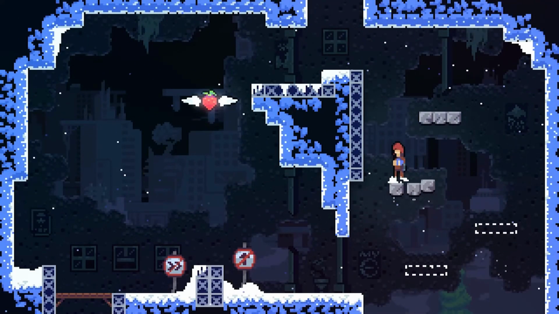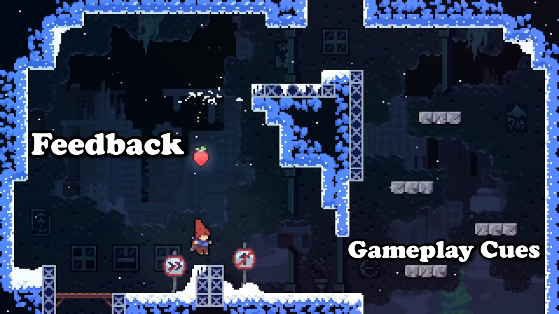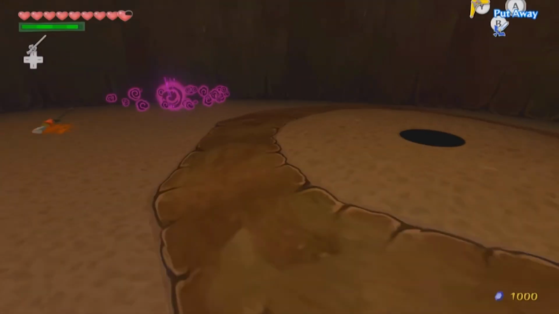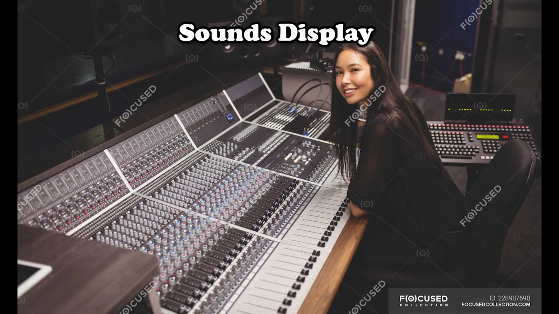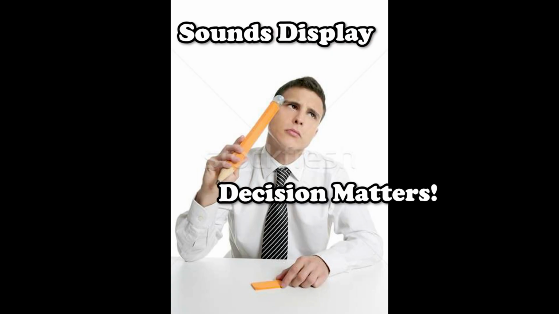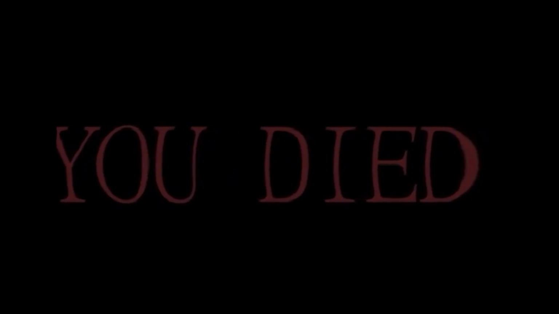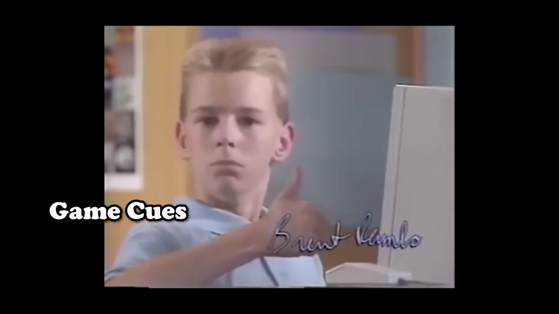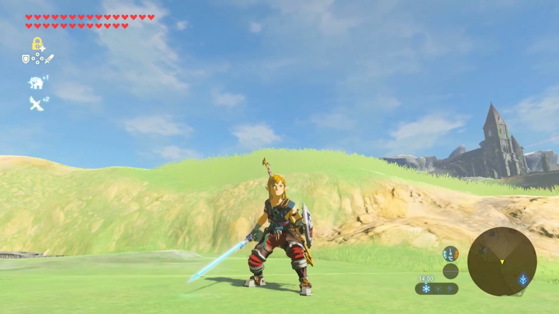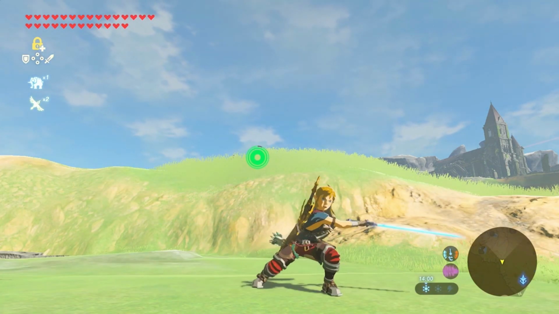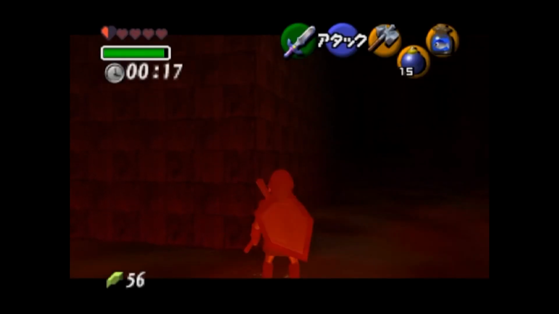Step 2. Information. Sounds in games are vital as they provide feedback and gameplay cues. A great game uses sounds to provide information that clarifies and supports the environment that the players are in. We use sounds to display to the player whether the decision results in positive feedback or negative feedback. Game cues are important. Let's say you want to charge up your sword, or you get a warning that your health is low.